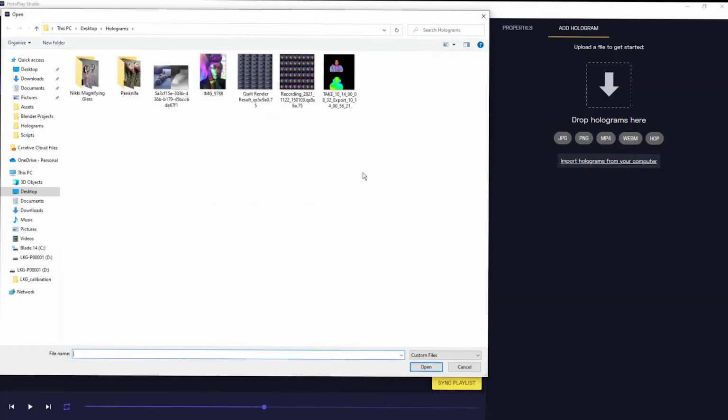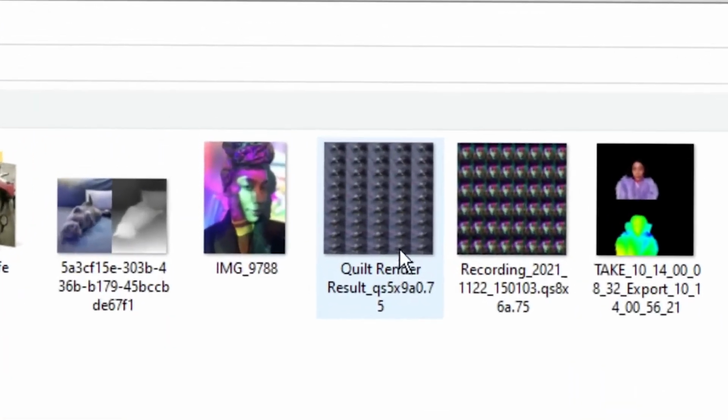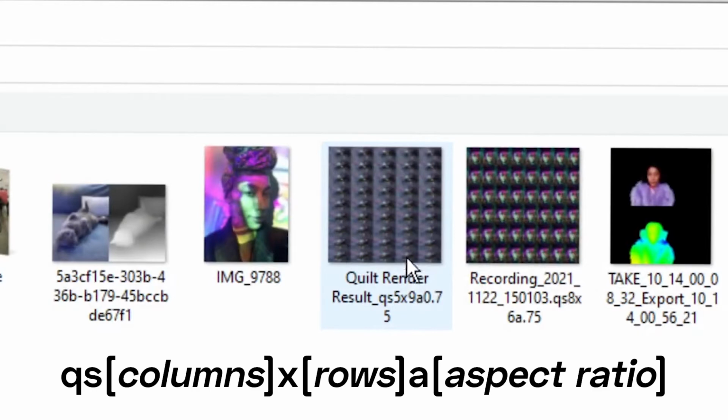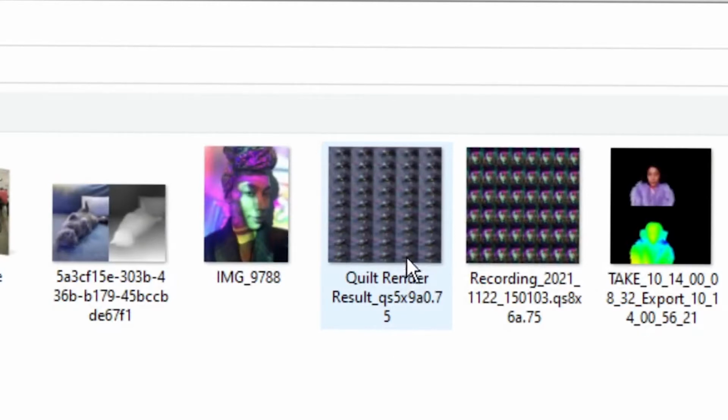When you export a quilt from Looking Glass software, the file will generally have something like QS 8x6 at the end of the file name, because that naming convention actually serves a purpose. It tells HoloPlay Studio the tiling format of the quilt you're importing. Otherwise you'd have to count the tiles of the image yourself, and if you're like me and can't for the life of you figure out rows versus columns, you're going to be really annoyed.